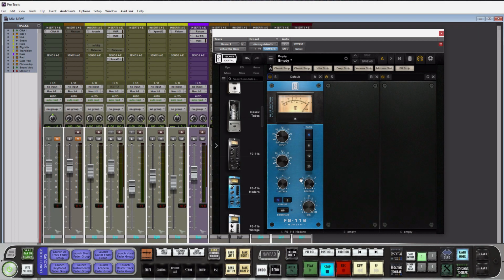So this is the FG-116 Modern, and it's probably the nicest looking module in this plugin. This blue really pops out. So I do like it for looks. However, it's probably the module I use the least. And the reason for that is because there's other modules in here that I think are better for the stuff I use them for. So let's actually right click on this and read the description.